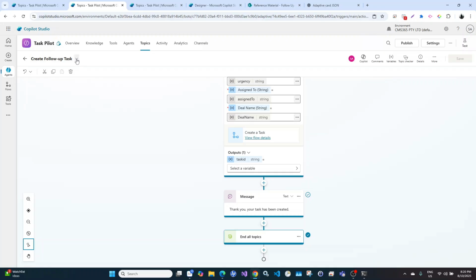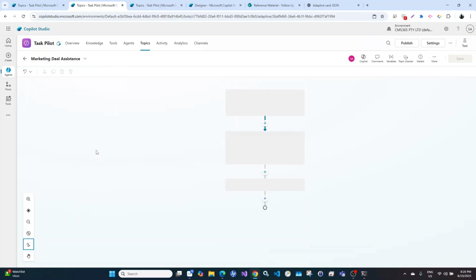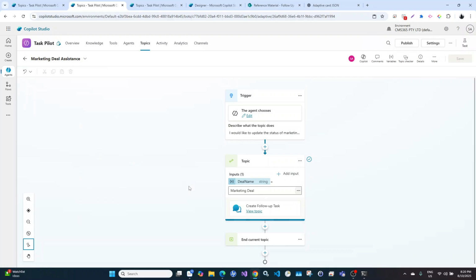Now, we also created another topic, which is a marketing deal assistance. It does the same thing, so we don't have to repeat the code. That's why we have this shared topic. So when this topic is triggered, it calls the shared topic and passes the deal name. And then it creates a SharePoint list item and just simply ends the workflow.